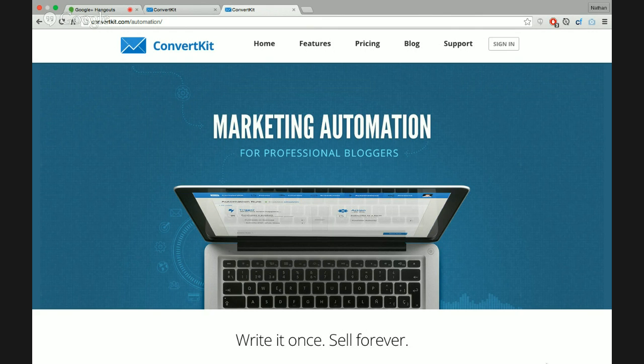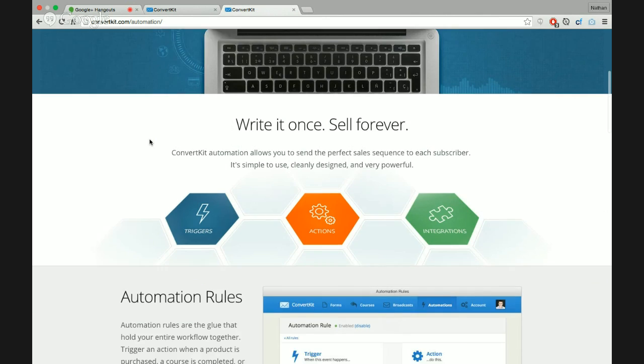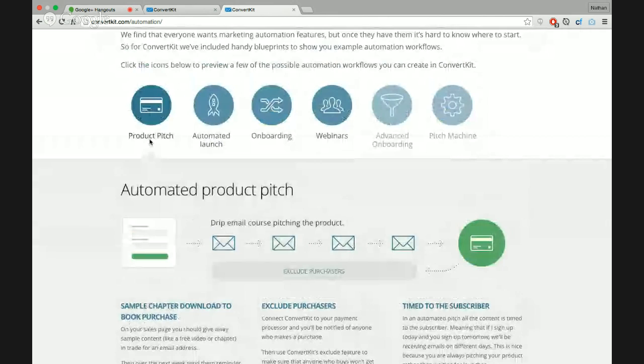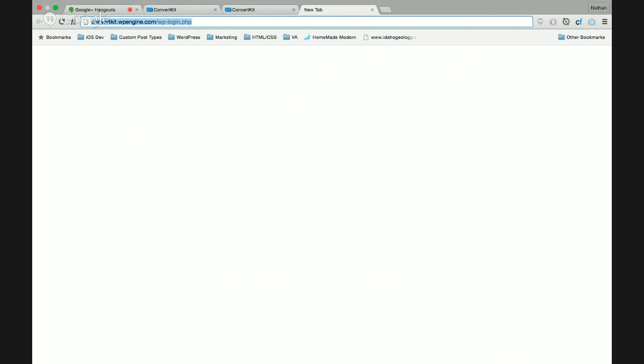Let's jump right in. First, I'm going to show you a couple of blueprints that we can use to get started with marketing automation. The most basic one is an automated product pitch, and it works pretty simply. Somebody signs up for an opt-in form, they put in their email address, and there's usually some kind of incentive that they're going to get. Then you have a series of emails that go out, and you're trying to convince them to buy. Let me show you one of these.